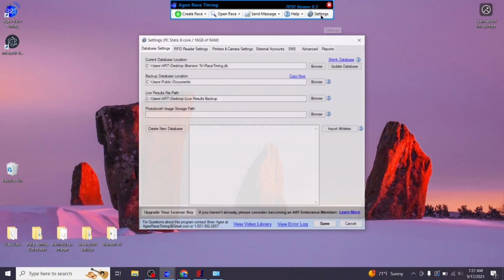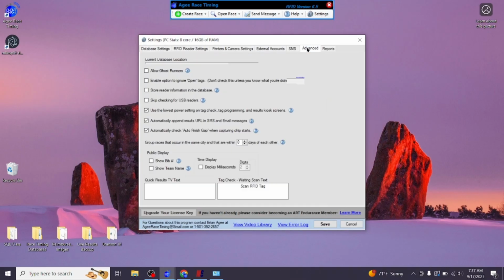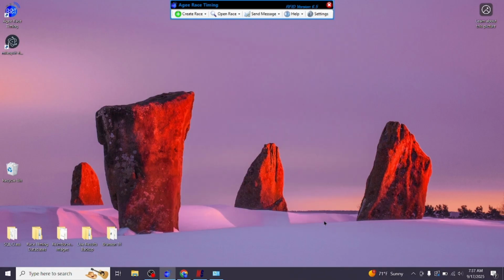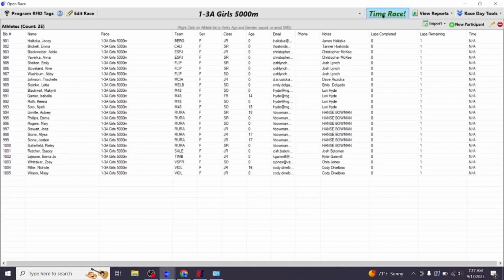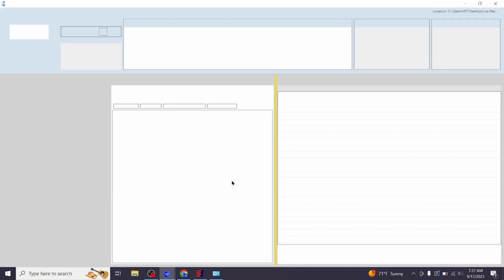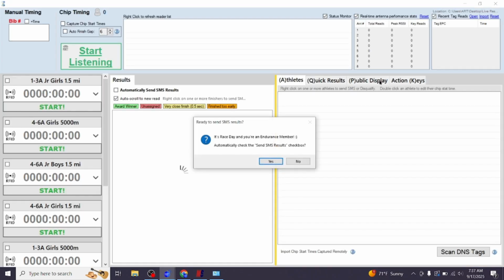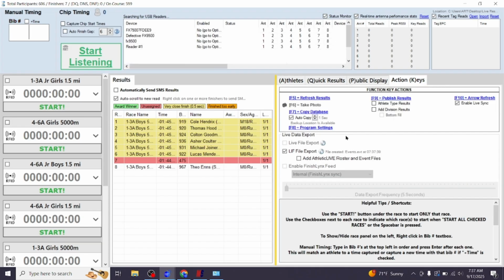Another small improvement to this upgrade is you can now specify the number of digits to display if you want to show milliseconds, and how many milliseconds you want to show. So it's a small change with this upgrade. Another improvement is I've had a couple people ask for the software to remember your setting when you go to action keys and your finish links feed. And so whatever you pick here, the software will now remember that.